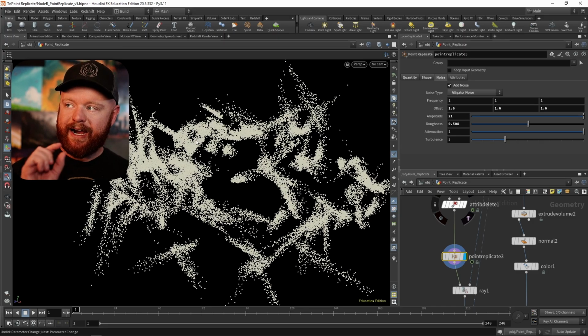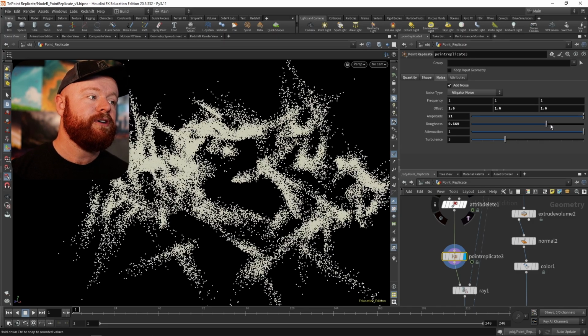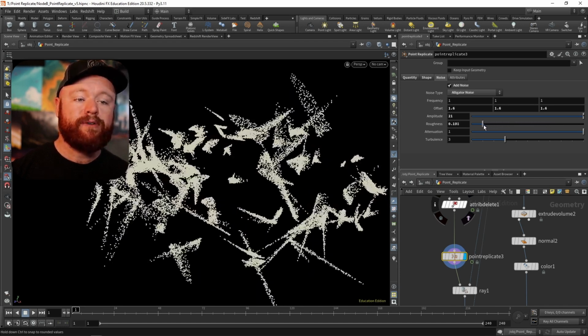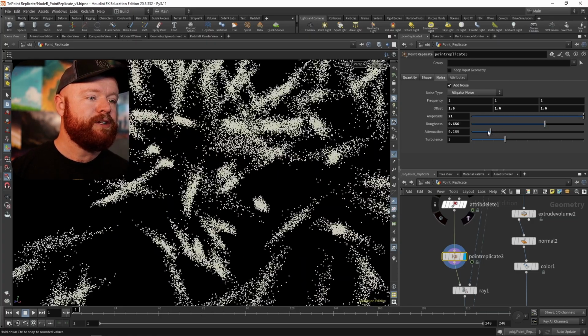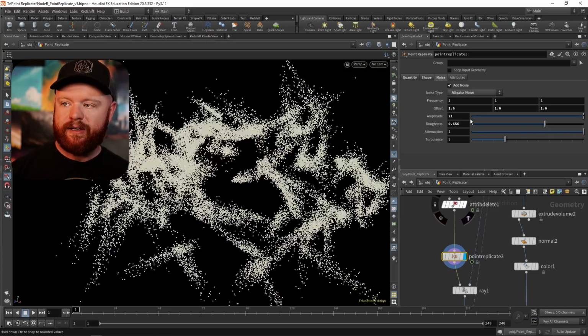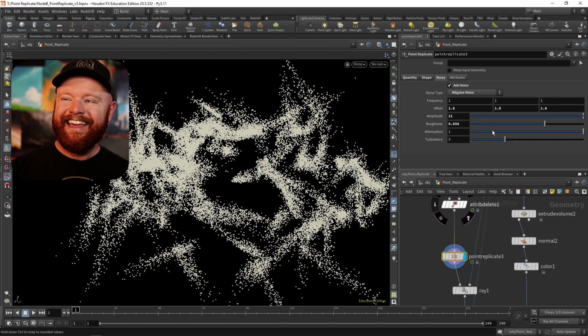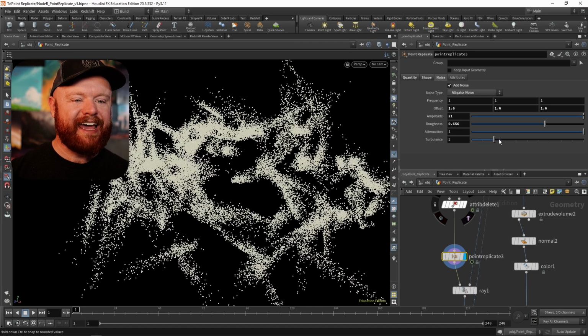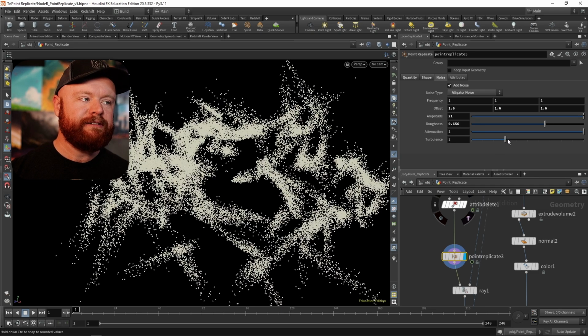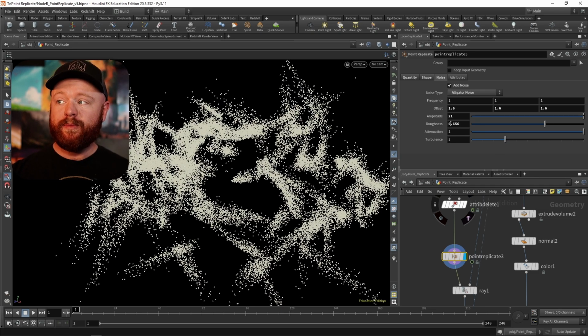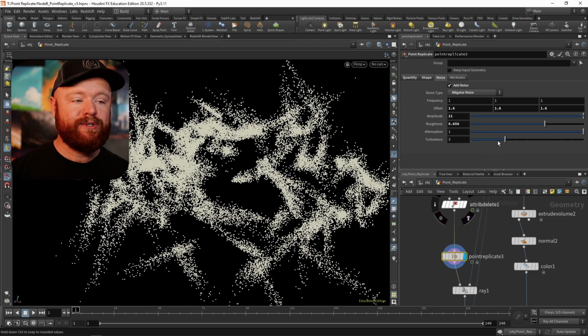Roughness is how many tiny details you want. The higher it goes, the more tiny details. The lower it goes, the more it smooths. Attenuation is something I don't recommend playing with, so just leave that alone if you don't know what that is. And then turbulence is going to just add a little bit of extra roughness, essentially, a little bit of fine detail as you turn it up.